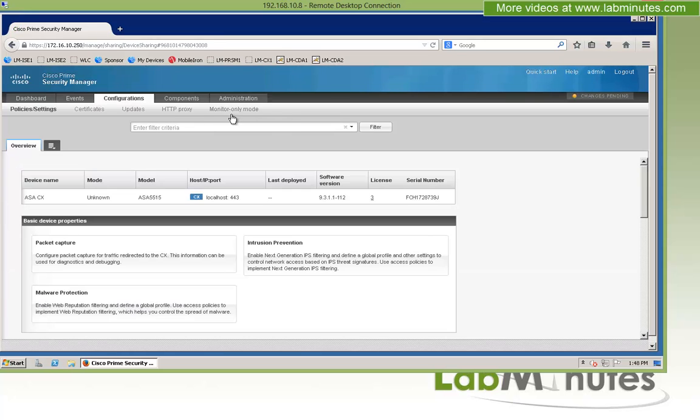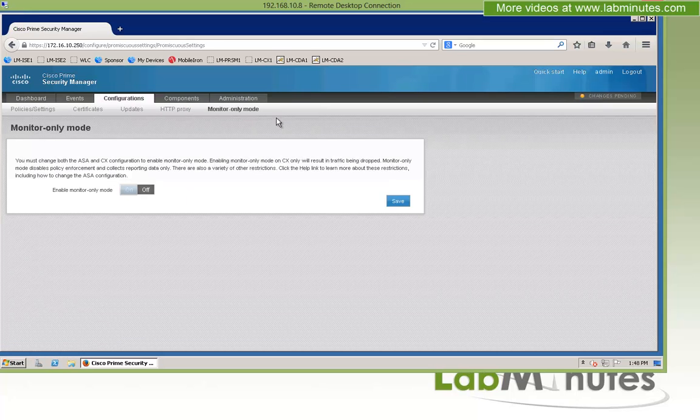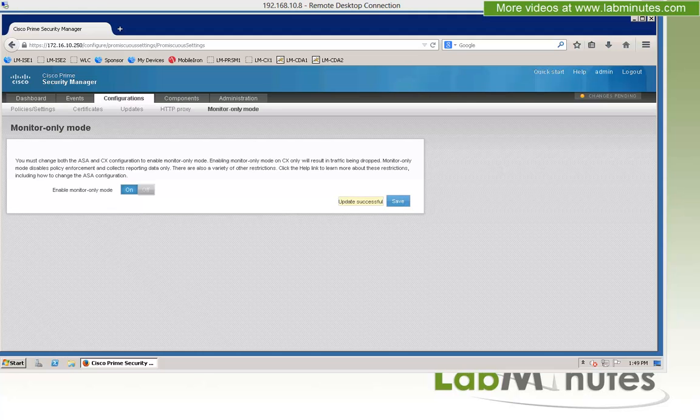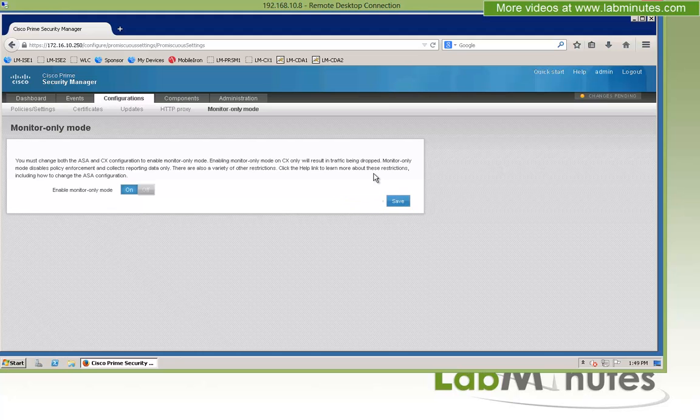Now to enable the monitor mode, we can go under the configuration you see right here as the last option. On the top, there's an option for monitor mode only, and this is only available if you were in single device mode. That means you're logged in directly and manage the CX without going through the Prism server. To enable that, you just switch that from off to on and then click Save. Okay, so now the update came back successful. So that's pretty much what it takes to turn on the monitor mode on the CX.